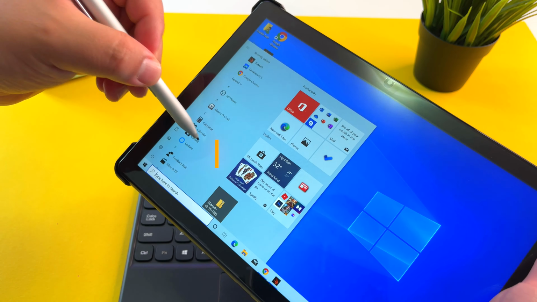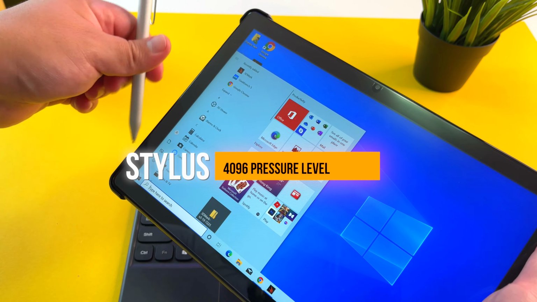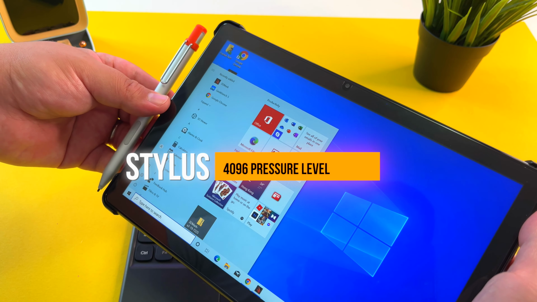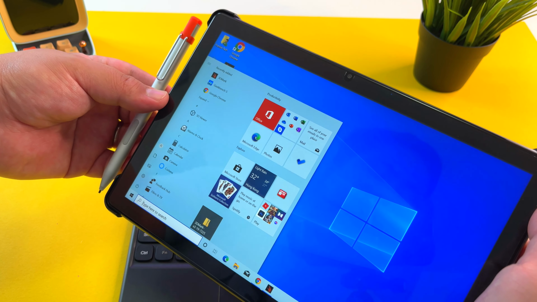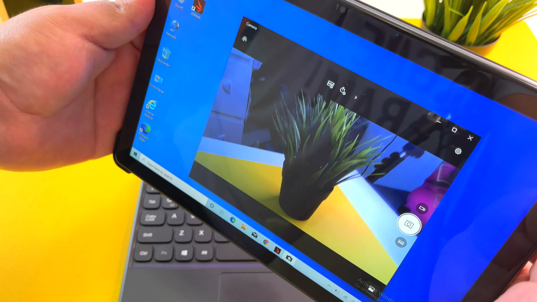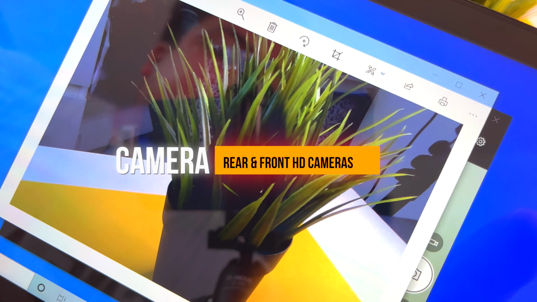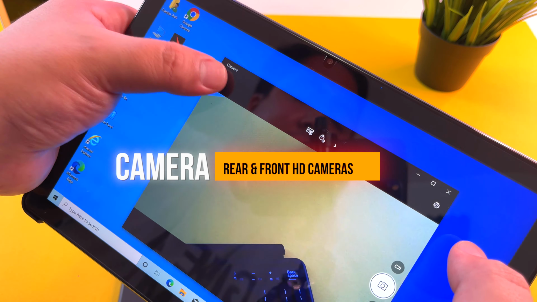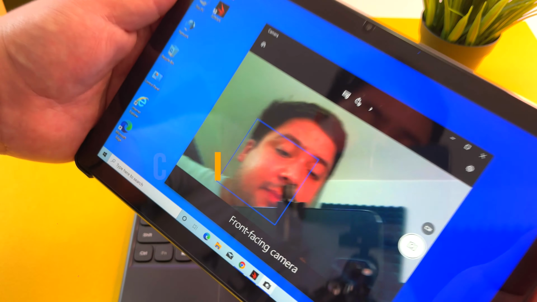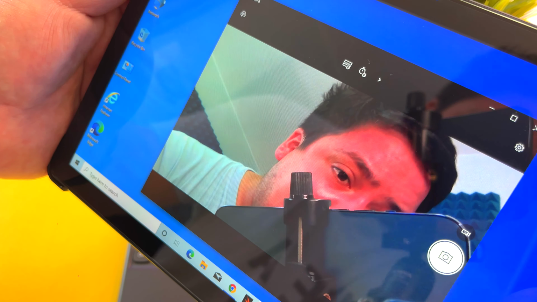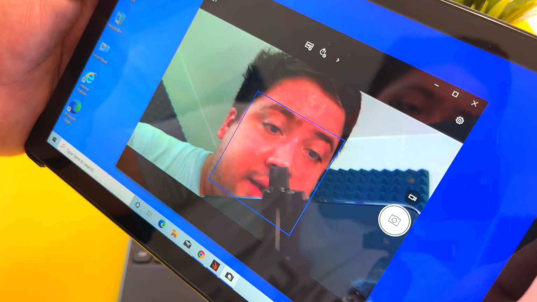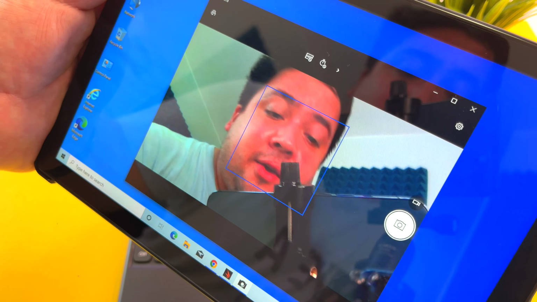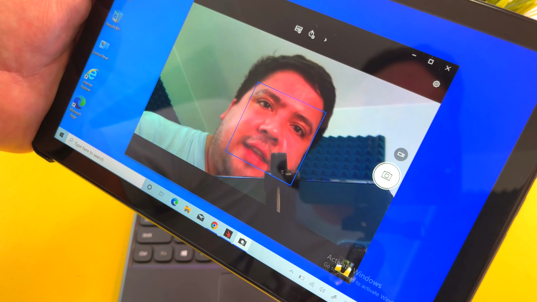With a 4096 pressure level stylus, this is gonna be another way that you can integrate writing experience into the PC experience of this Hi10 GO. And last but not least, the rear camera on this Hi10 GO, you do have that option. But of course, with PCs, the main camera you're gonna be using is on the front there, and you can see, guys, it's pretty sharp. It looks pretty good. I think you're gonna have a fairly decent web conference experience on this Hi10 GO.